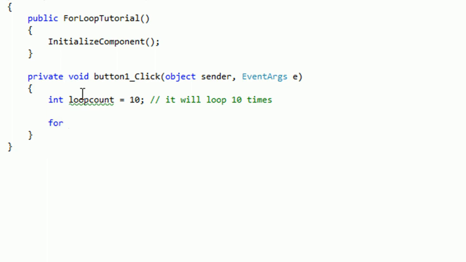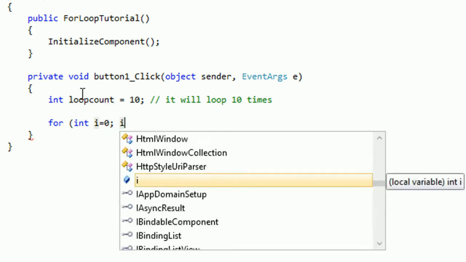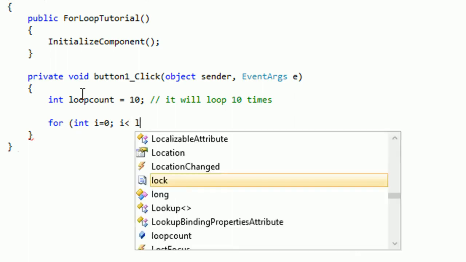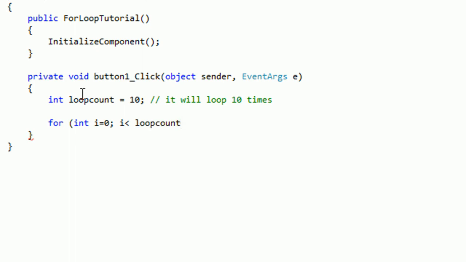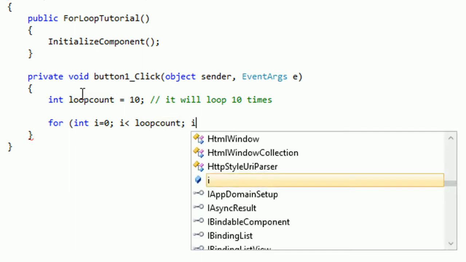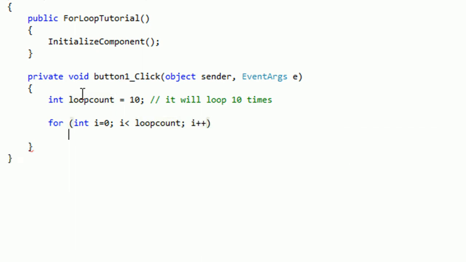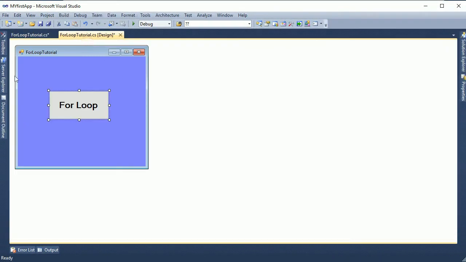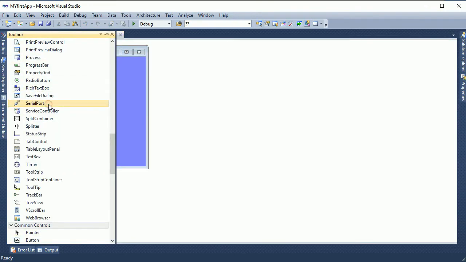Okay, now this is for integer i. You can declare anything, integer i. Initially it starts from 0 because in C# the index starts from 0. That's why i equal to 0 means it will start from the beginning. Okay, i less than loop count. Loop count means it will count 10 times, then it will stop the loop.